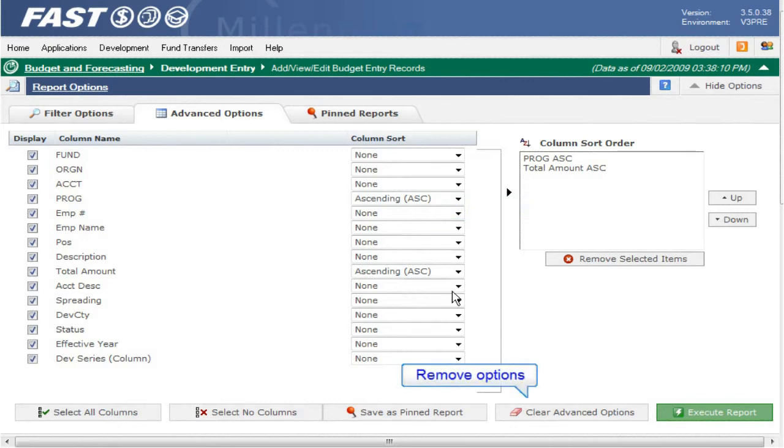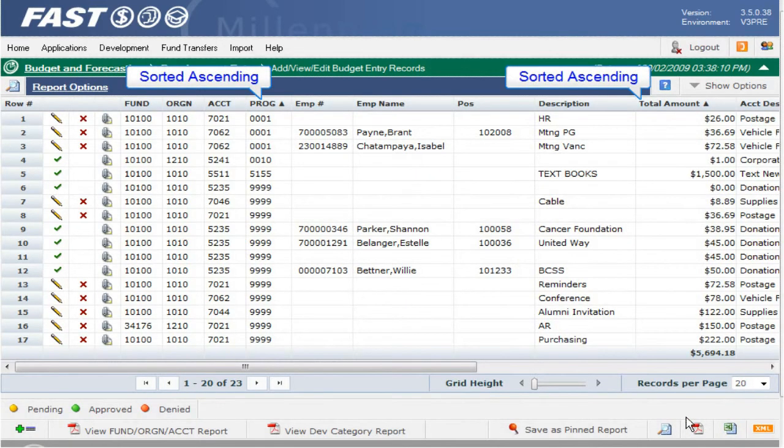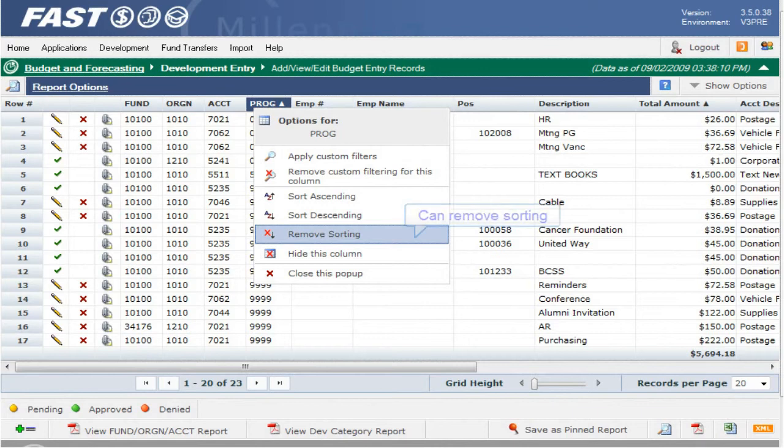If you don't like your selections, you can click Clear Advanced Options. And now let's run this report. Now both columns have the arrow to show that they've been sorted ascending. You can also remove the column sorting by clicking the header.